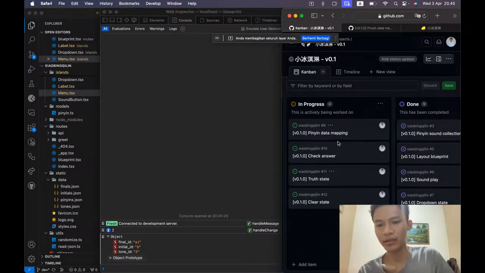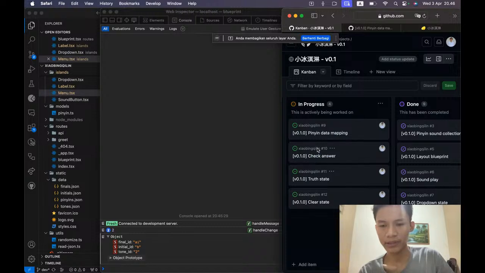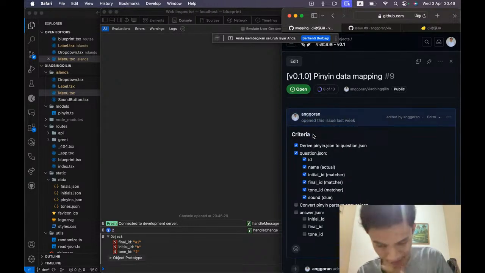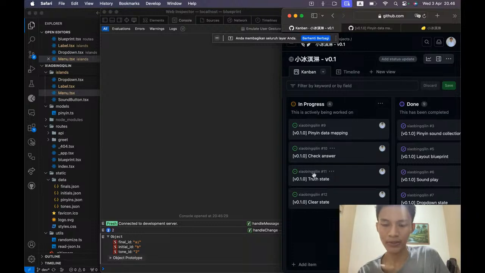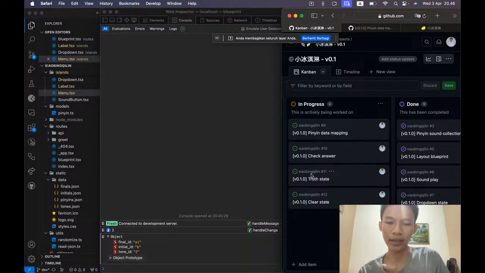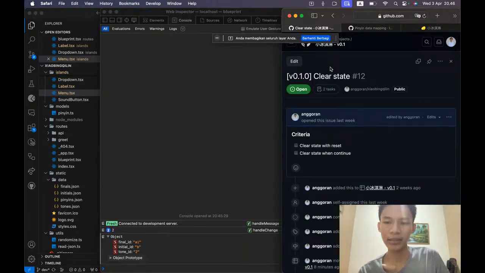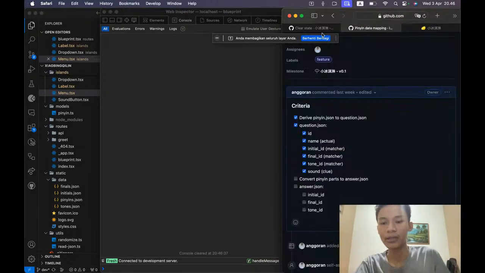Yeah, I think it must be completed in sequence, unlike the previous task. Yeah, it must be completed in sequence. Like we should determine the data mapping, how we want it to be, and then check the answer. Then also the true state, whether the answer is true or false, and then the clear state. And for the clear state, it is not only for the clear button, but it's also for the continue.